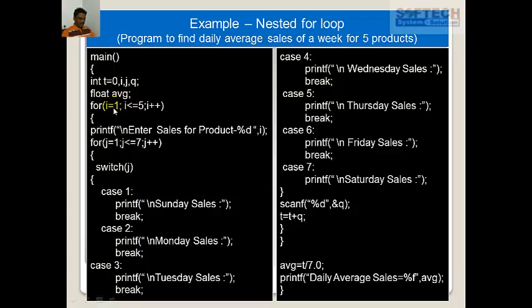First initialize 1, then check 1 less than or equal to 5, the condition is true. The printf statement will display this sentence: enter sales for product I, and the value of I is 1. So it will display enter sales for product 1, because the I value is 1. Then for j equal to, it is a nested loop. This is the outer loop, this one is the inner loop.